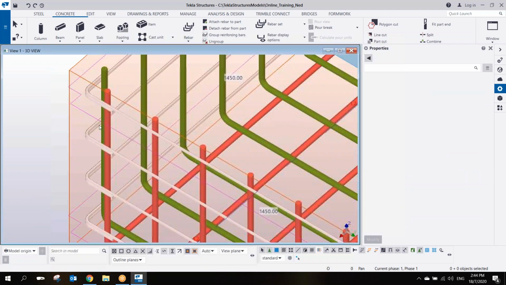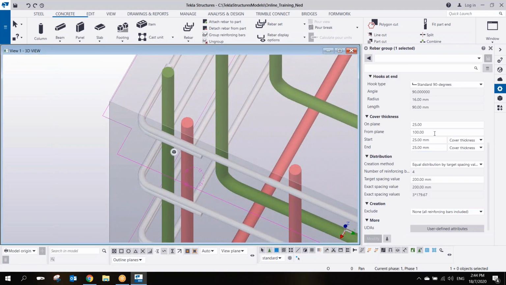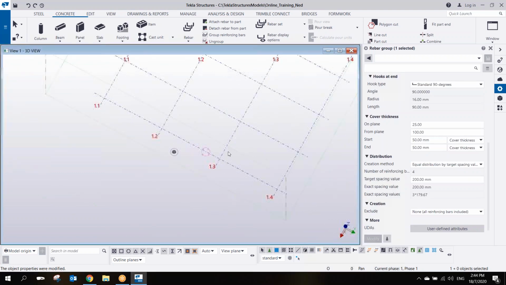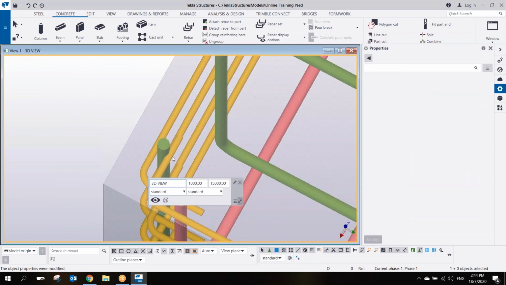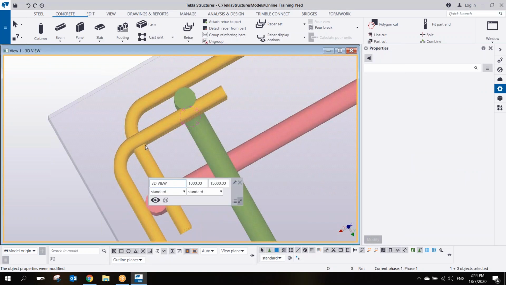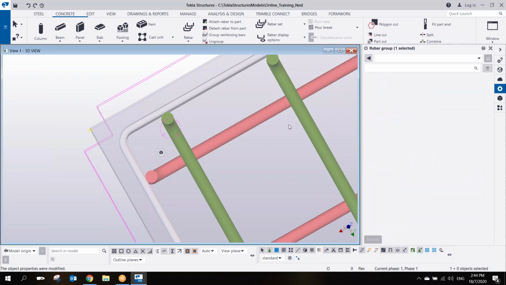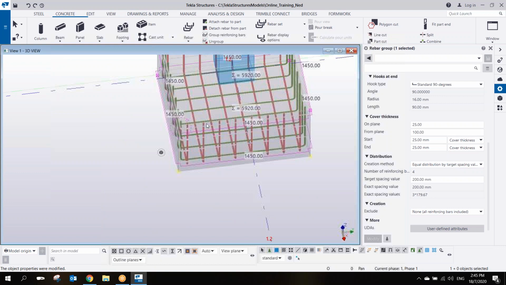There you go. So now, why I want you to make sure that your cover thickness is equal to on plane? Because here, if I change the plane here 50 and then 50, look what will happen. This is what is going to happen if your cover thickness is different from the start and end. That's the reason why this rule is very important to follow. So that one is the 90 degrees.